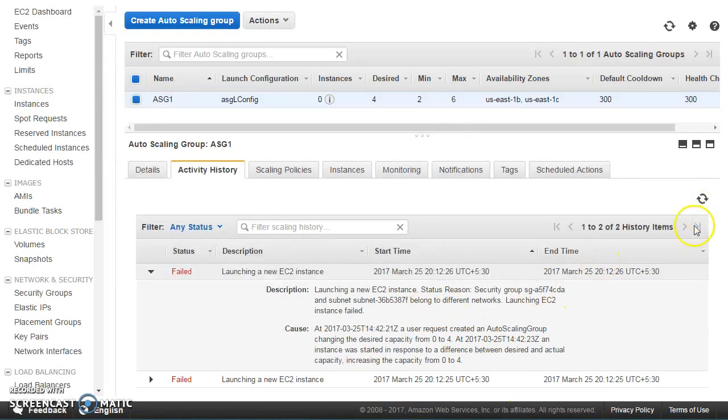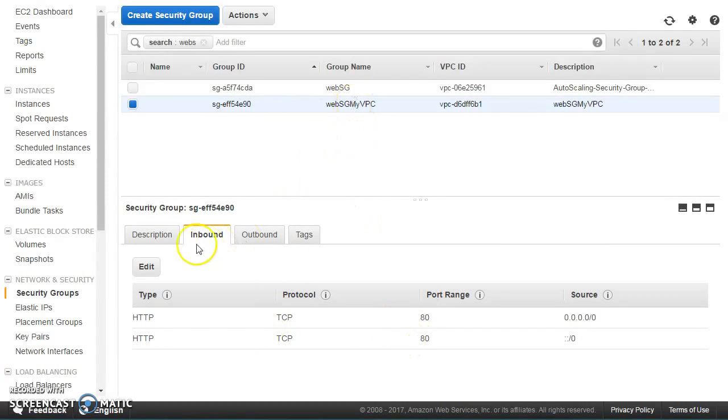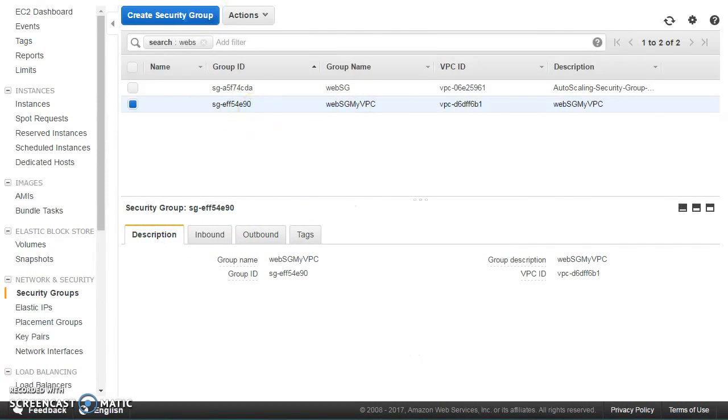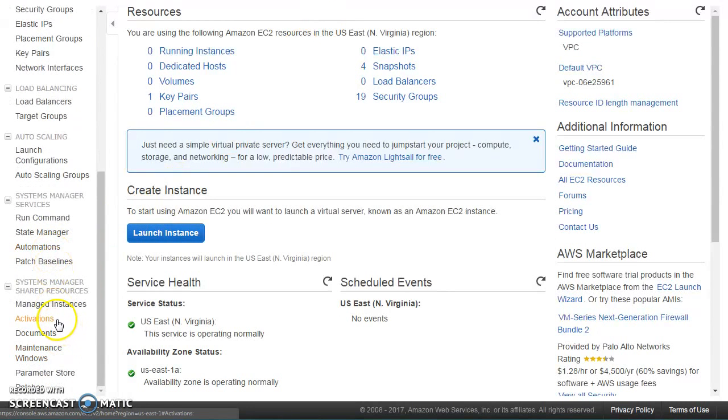Oh, there has been a problem with the security group. I created a security group which was probably created in the default VPC. So I need to correct the launch configuration. All right, so I quickly created a new security group in my VPC, and I've added port 80 there. Now we'll have to edit the launch configuration. It's not very difficult. Let us go ahead and do that.